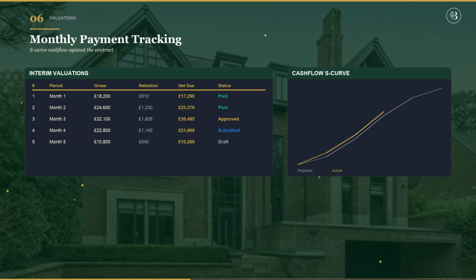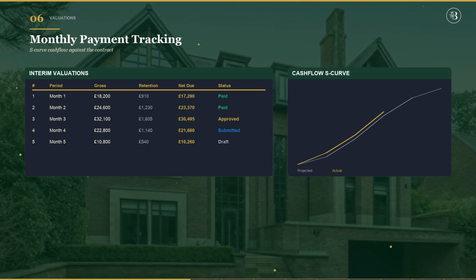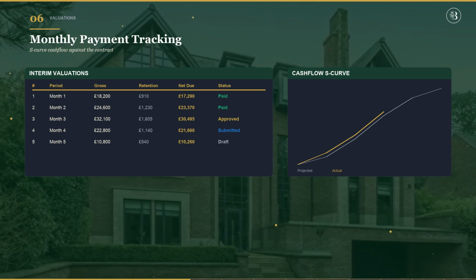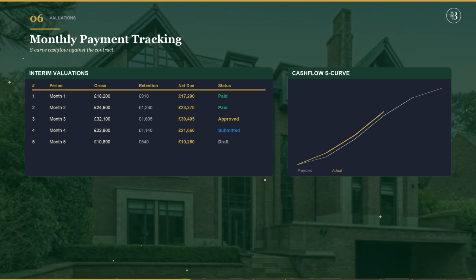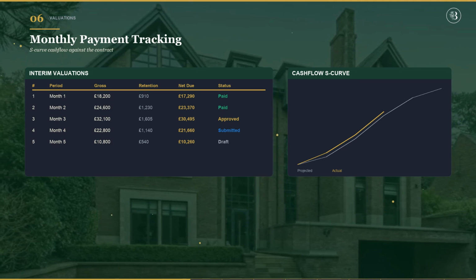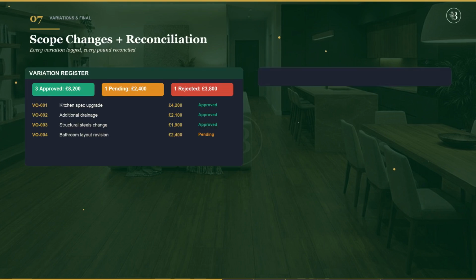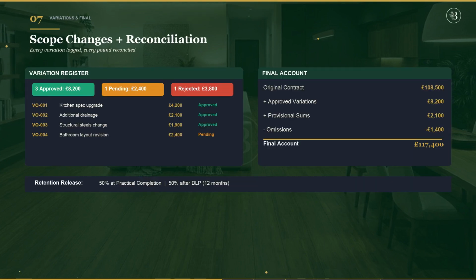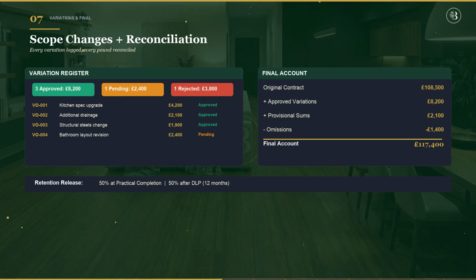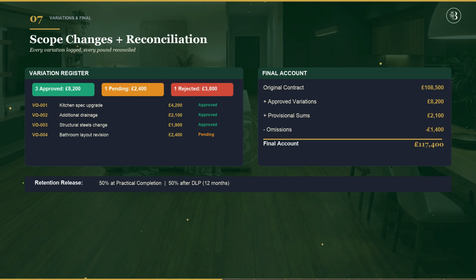And the S-curve cash flow chart shows actual spend against projected, the single most important visual for any project manager tracking budget health. Scope changes happen on every project. The variation order module captures them with full accountability. NRM2 coded variation items. A status workflow from draft through submitted, under review, to approved or rejected. Approved variations automatically adjust the contract sum. The variation register shows approved, pending, and rejected totals at a glance.